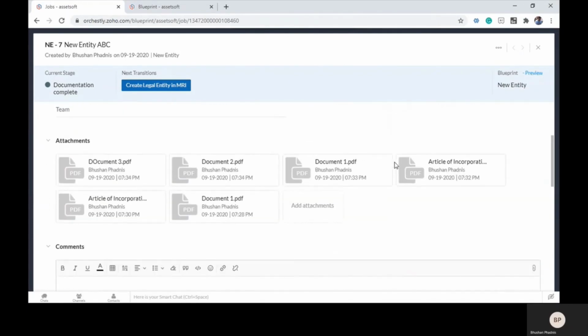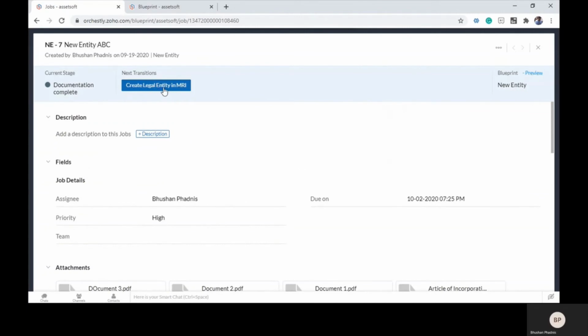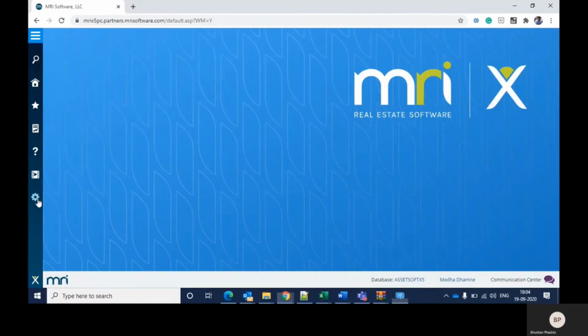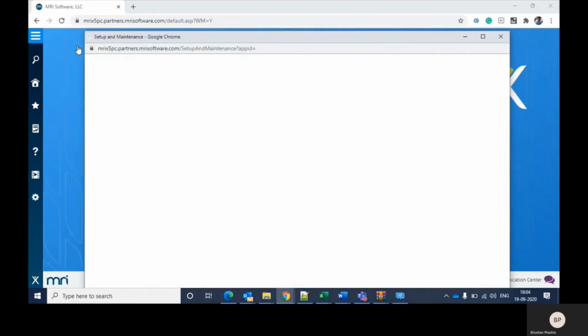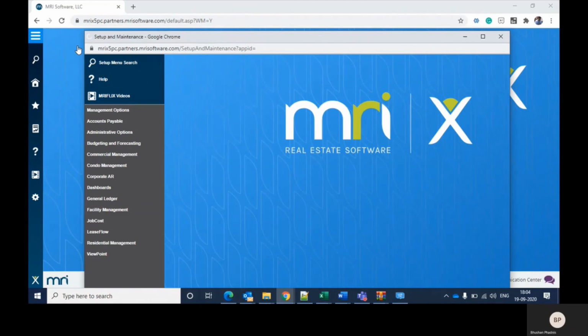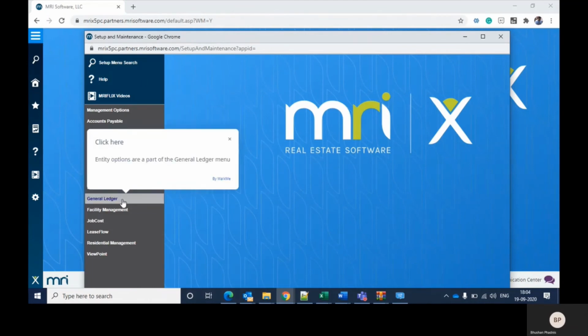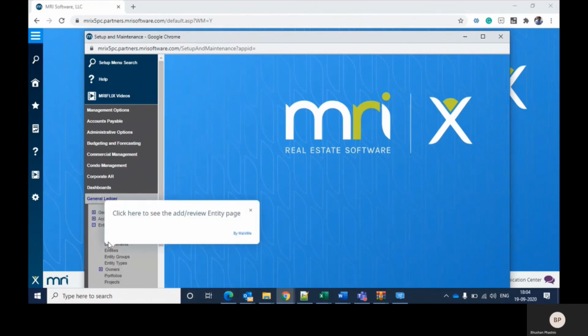For this step, let's see how the workflow translates over to the functions in the MRI application. So let's move on to MRI and log in to create the new entity. We can use the digital adoption platform to create a walkthrough for creating a new entity. This will guide you through the various steps necessary for this setup.